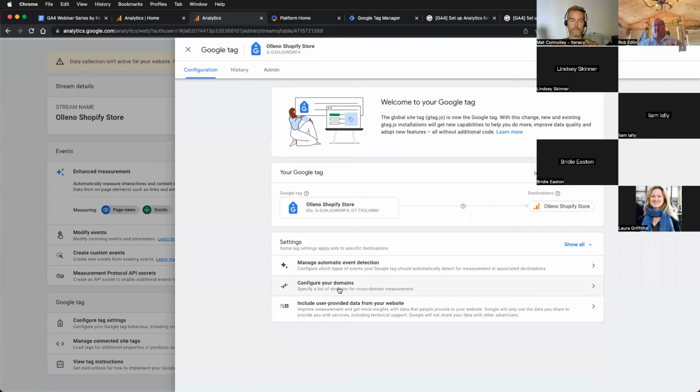So remember that if you've got more than one domain or more than one subdomain, then do make sure that you configure your domains in there as well. When we go through in the next session, migrating from Universal Analytics to GA4, we can actually look at the data in Universal Analytics to see what domains have been tracked, and then we can move those over to the configure your domain section. I'll give an example of that in session 3.